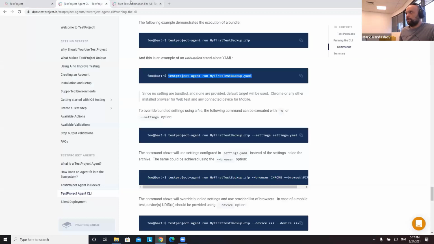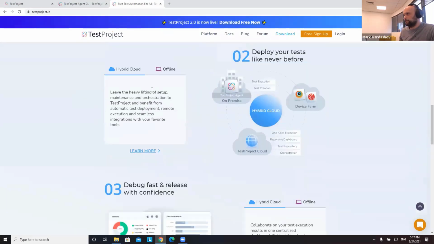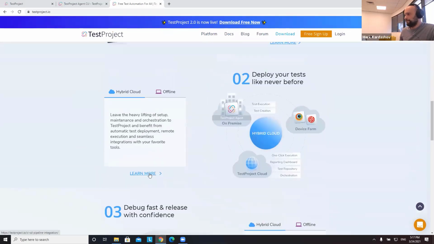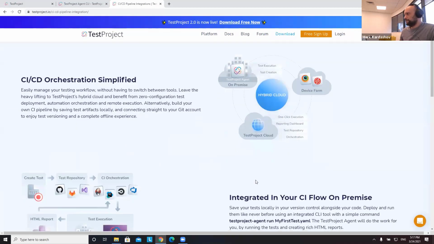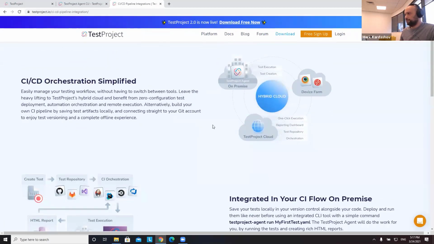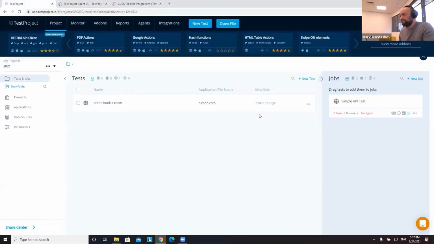So you can always also, if you go to the main page of TestProject and go to learn more here, you have some explanations about the CI/CD orchestrations as well, and the main difference between those two. And you have some documentation as well that you can search through and find the differences. But the main difference to summarize is, first, you can use TestProject as your main orchestrator. It will save you time and effort while you're building your pipelines.